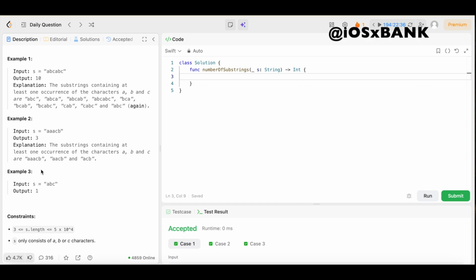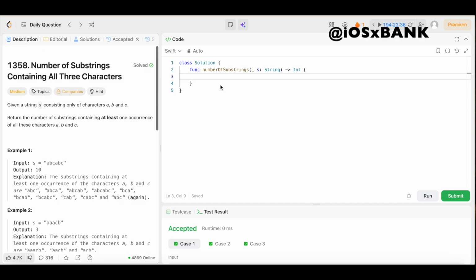Then finally, last but certainly not least, in example 3, we have our input S equals a string ABC. This time, there's only one substring. That substring is the whole string itself, ABC, y'all. So I hope that makes sense to y'all. And now that we understand the question, let's get into the fun part, the actual solution.